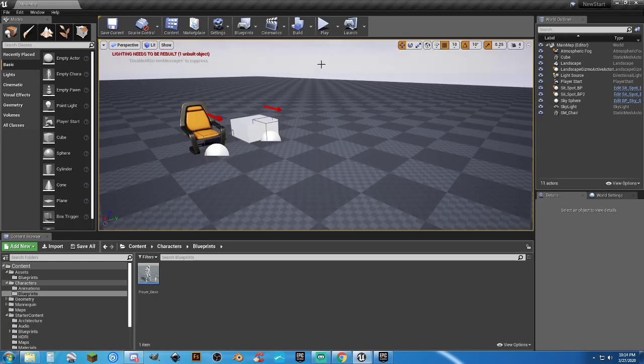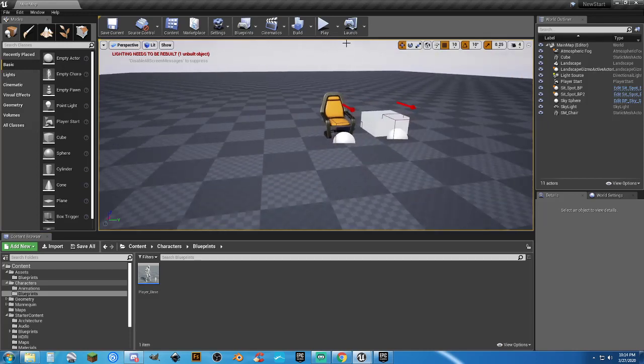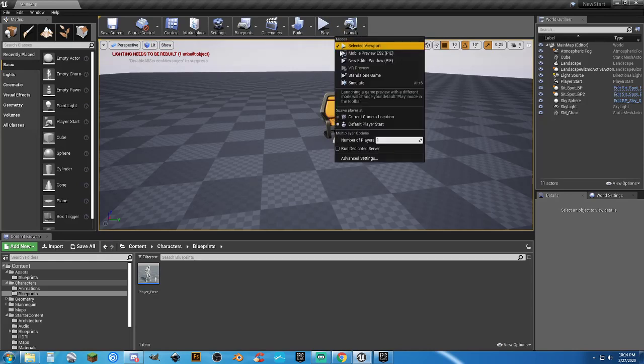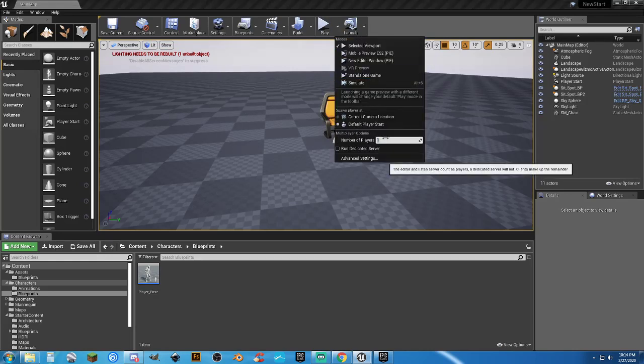But what happens if we want to try this in multiplayer? Well, how do we check to see if it works in multiplayer? The arrow beside the play arrow, let's come down here and change the number of players to 2.